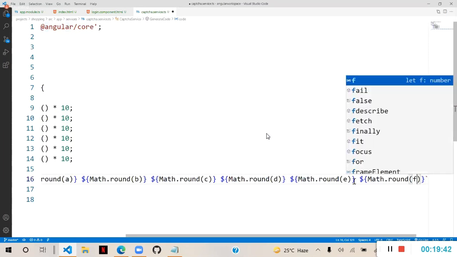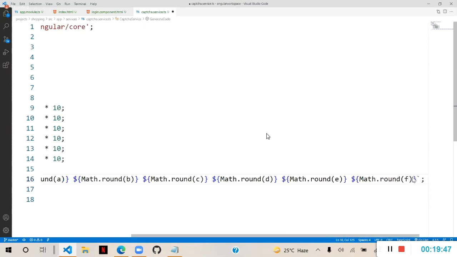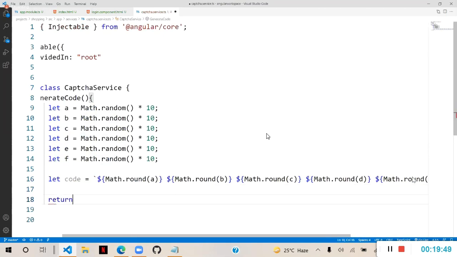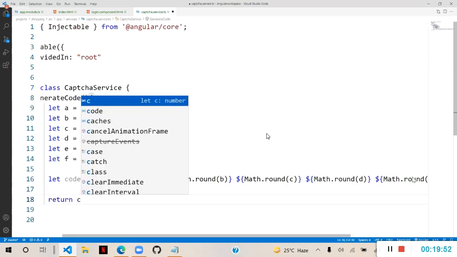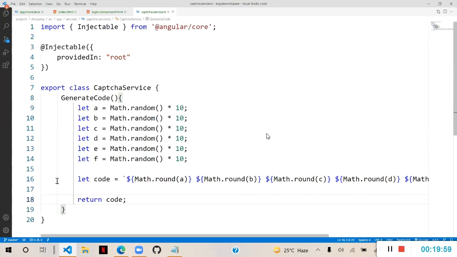We want this to return. We need that to return. Then generally we can define return code. So that is the result of this generate code method. So generate code is a service. And this generate code service is a service method, and this service method is going to generate.